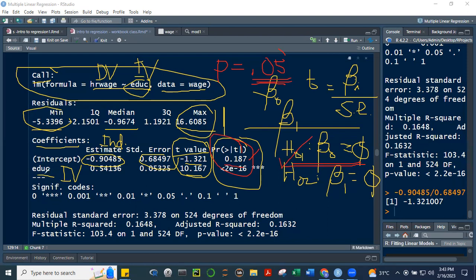On the other hand, itong education class, the value is 0.54. Okay, it's 0.54 and the standard error is 0.05. The t value is 10.167. The p value is practically 0. Kasi it means 2 times 10 to the negative 16. Ibig sabihin, decimal place, then 2, and then 0 muna, decimal place, and then 15 zeros. Imagine 15 zeros tapos 2. No?